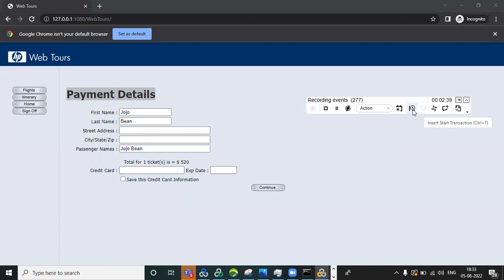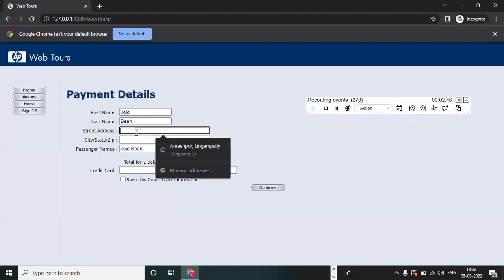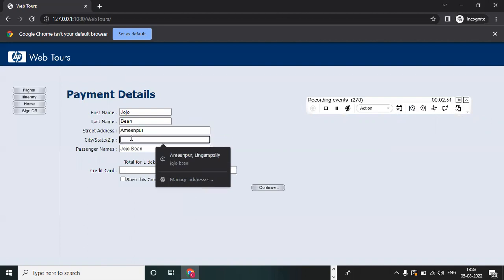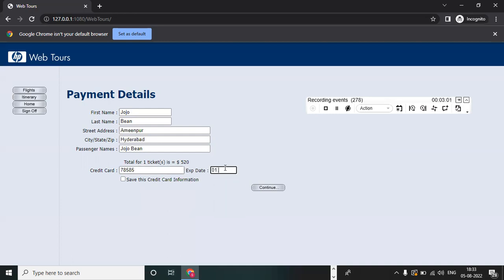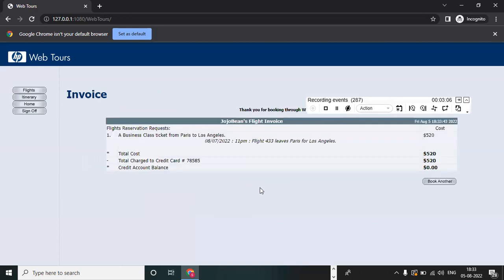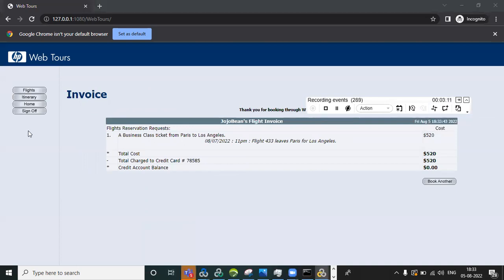Now what we are doing is payment. So you can give the transaction name as payment details, and now you need to perform the payment. What are the details we have, right? Raminpur street address, and Hyderabad, and the credit card, and the expiry date. Then click on continue. So payment is completed, right? We need to end the payment. Then finally, our ticket booking is successfully completed.